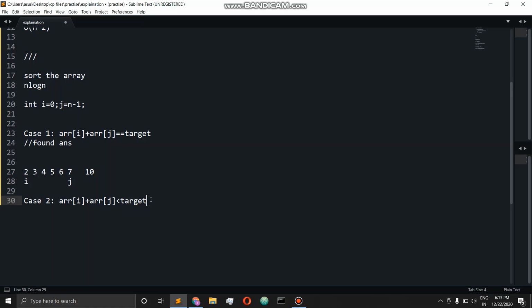So in this case, what I do is i plus plus, because if I move i to the right side, I am going toward the bigger value. So this is favorable for me.